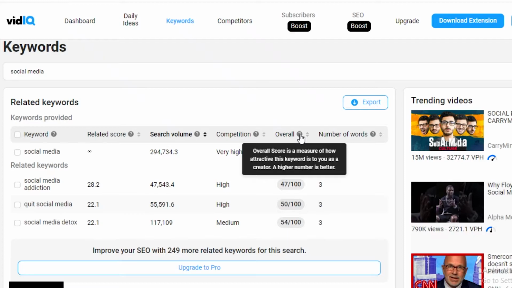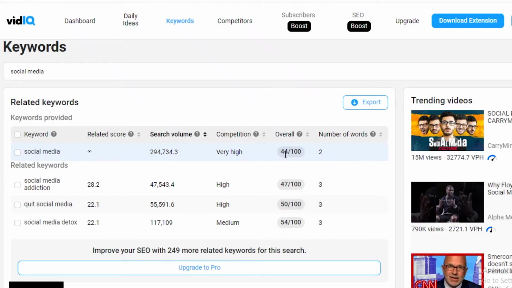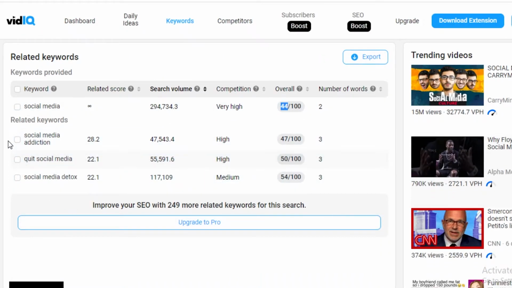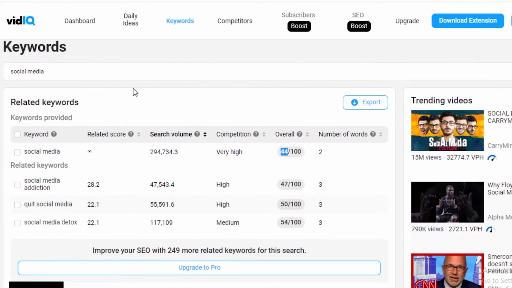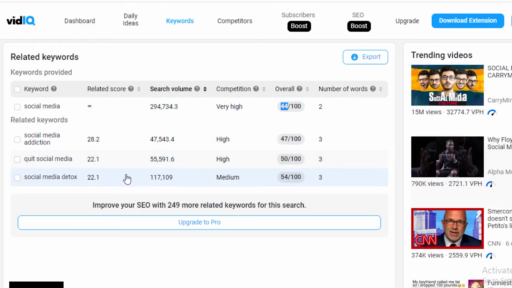This overall rating is a measure of how attractive this keyword is to you as a creator. It is not that attractive, because it needs to be over 60% for you to be able to make a decent amount of money off of your YouTube videos, especially in such a high competition category. Now, if you look below that, you can see some related keywords, and social media detox is actually a pretty suitable keyword instead of using social media as it is. So you can go for social media detox as your keyword instead of using social media.